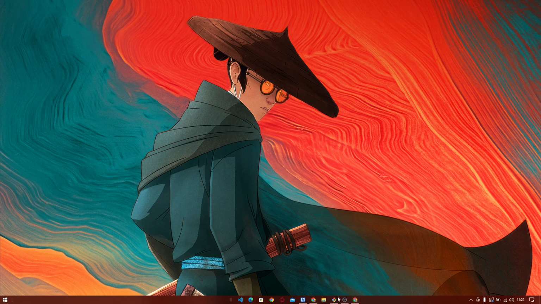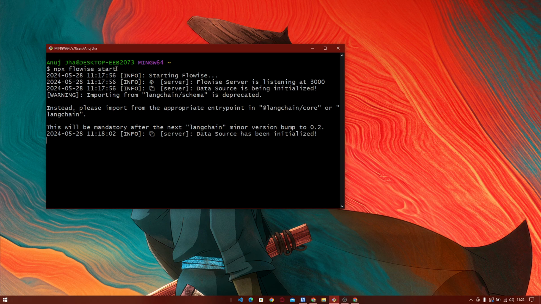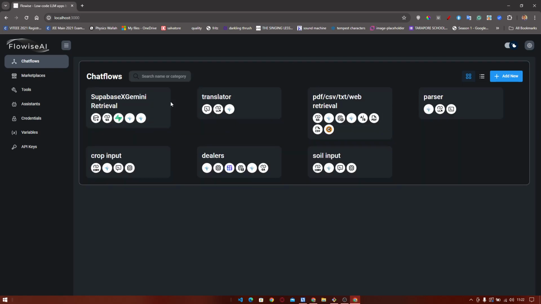First, let's see how this Flowise used to work here. You write npx flowise start, and then you can simply go to your browser and say localhost 3000. Then this thing opens up. As you can see, I have all my chat flows here.